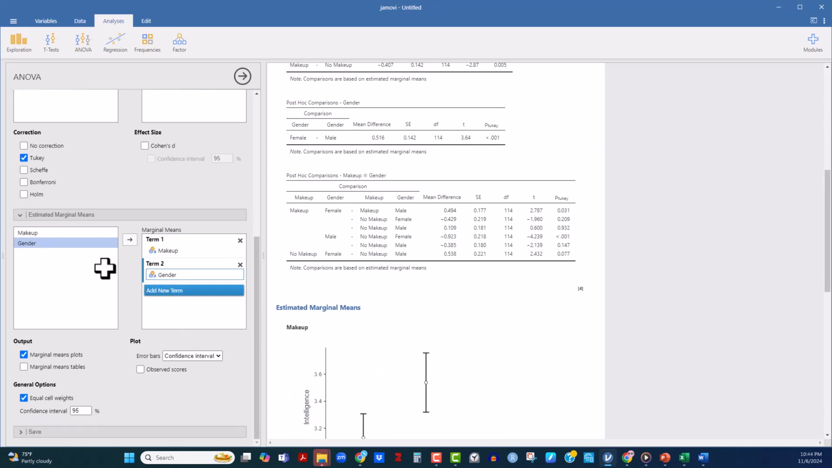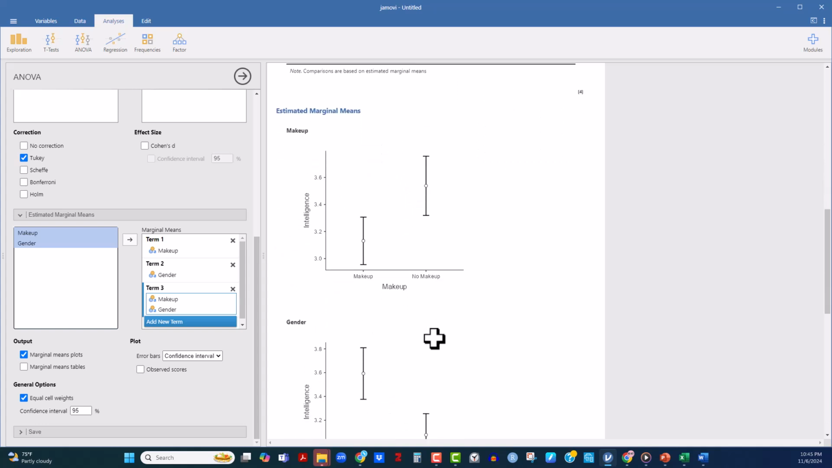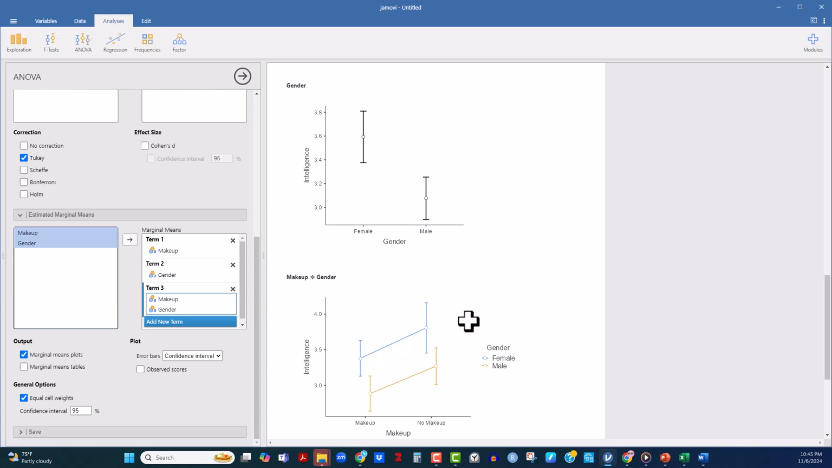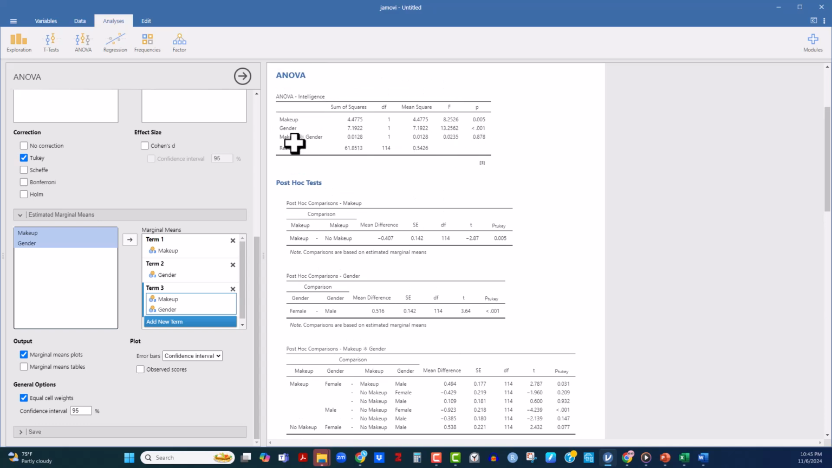Now, what about the interaction? What about if we were to put both of them here? So I'm just going to click on makeup, hold down my shift button, click on gender, and bring them over into that term 3 space so that they're there together. Let's see if they interact at all. If they're interacting, they should cross each other. And look at that, no crossing. So you can see that this almost parallel arrangement is, again, verifying this result up here, that the makeup and gender interaction is not significant.